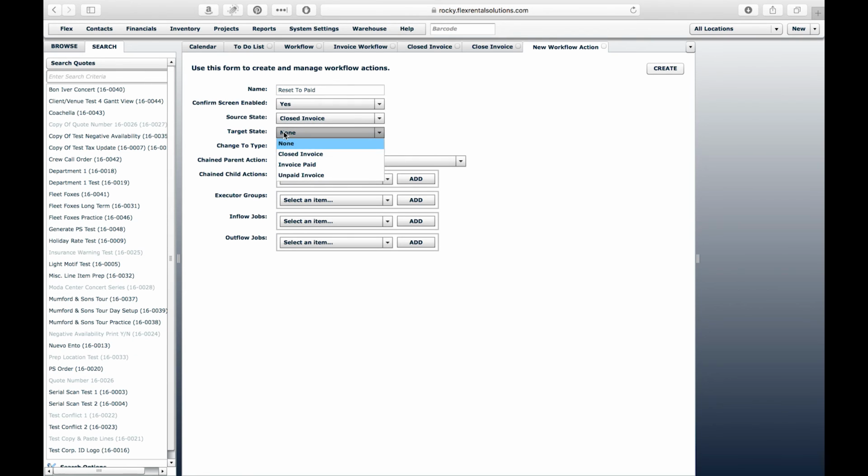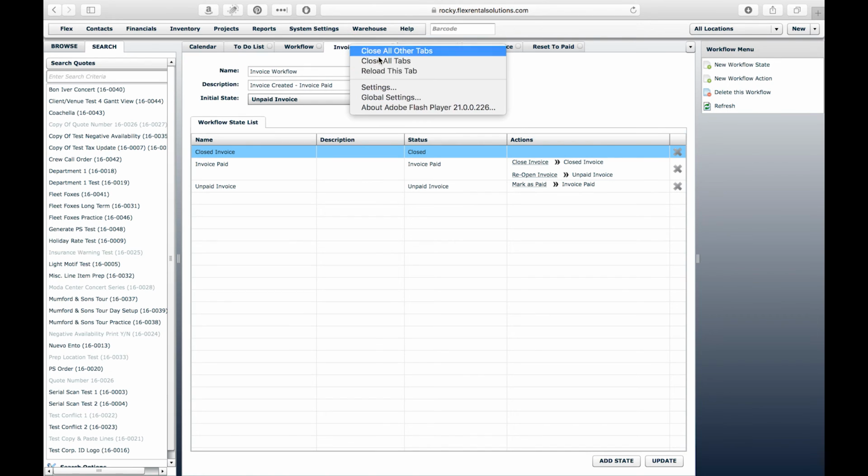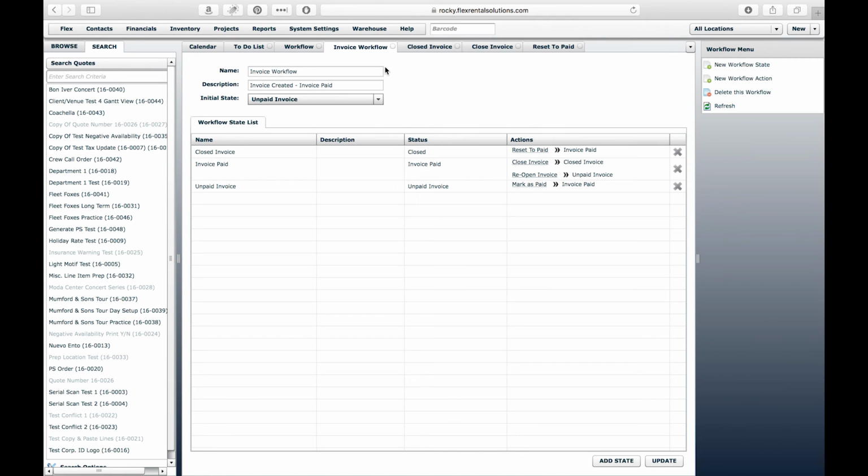Now our target state is going to be where we want it to reopen to. What state do we want this to reopen as? And since I'm naming this reset to paid, we want our target state to be the invoice paid state. Now when we create this, we're going to go back to our invoice workflow. Now when we're in a closed state, we have the ability to reopen this or reset it to an invoice being paid. And this kind of closes our loop and gives us a complete full circle of our workflow.